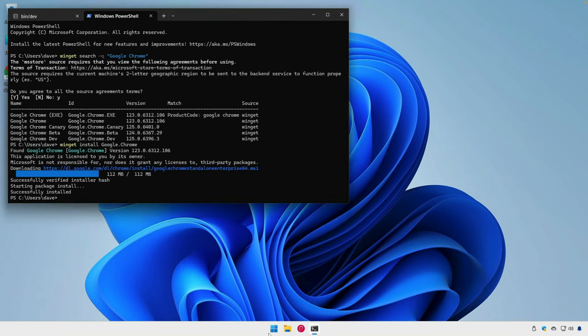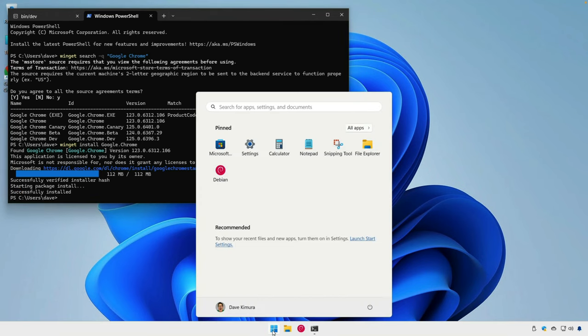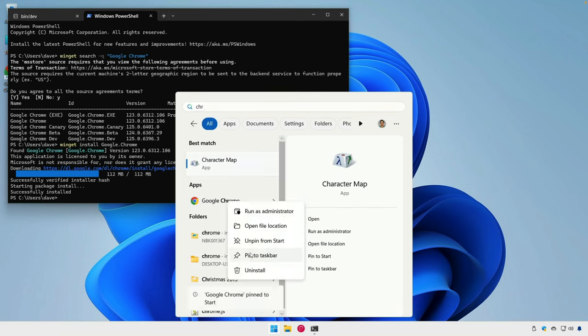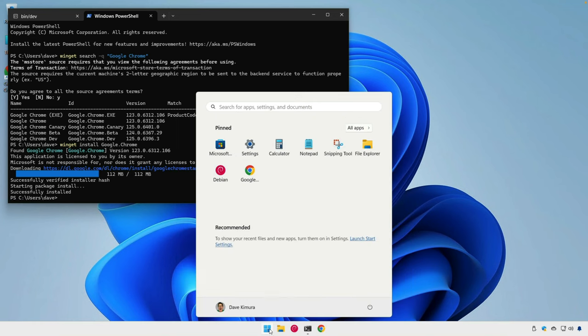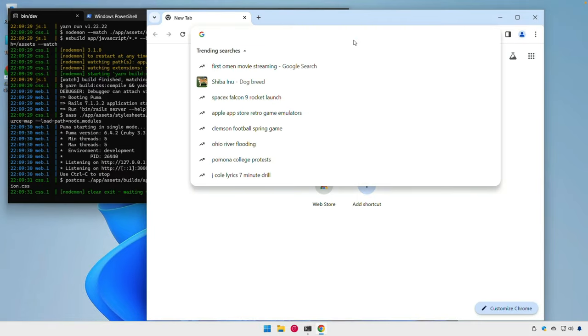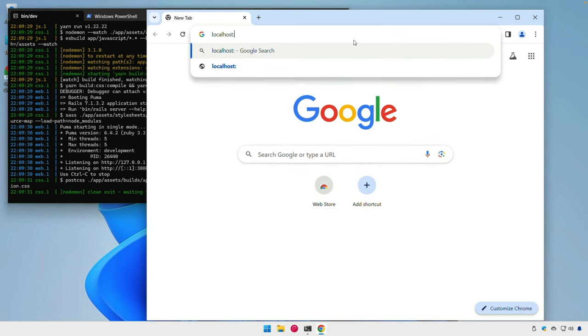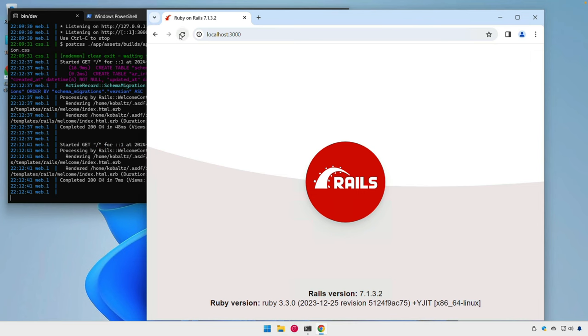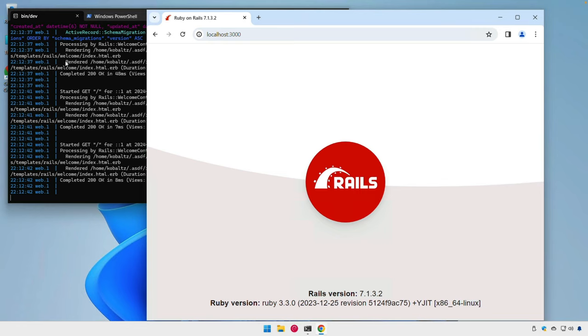But once it's installed, I can click on my home folder, I can type in Chrome, we see that it's installed, and I'm going to pin it to my start and also my taskbar, so I have it available within my start menu or within my taskbar. And then I'll just switch back over to the Rails application. I can go to my localhost, port 3000, and you'll see that it's connected to my Rails application, and it works. So that's pretty awesome that even though this is running within its own virtual environment on WSL, I do have access to it on my localhost port 3000.